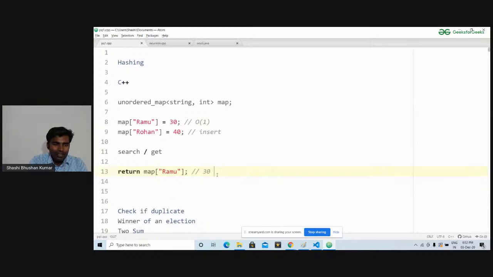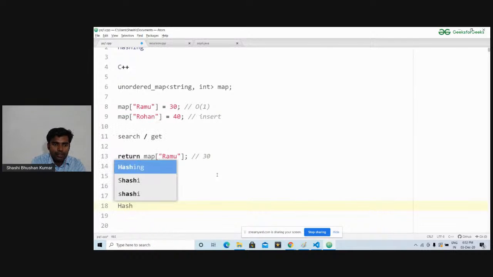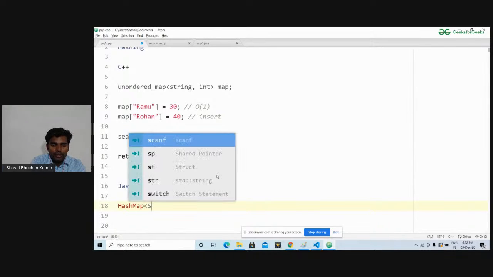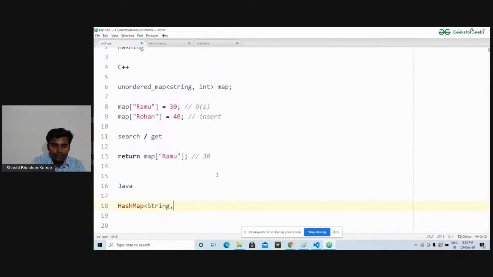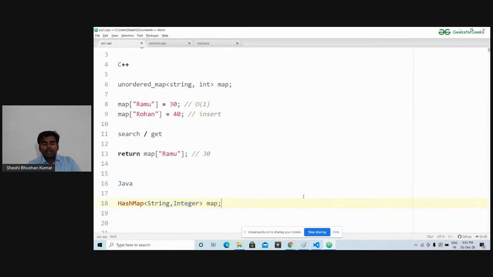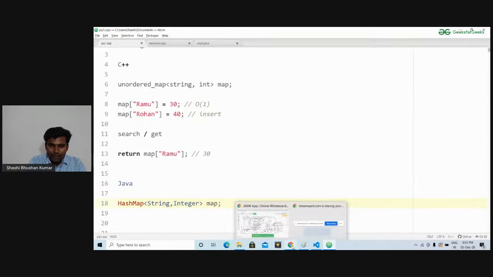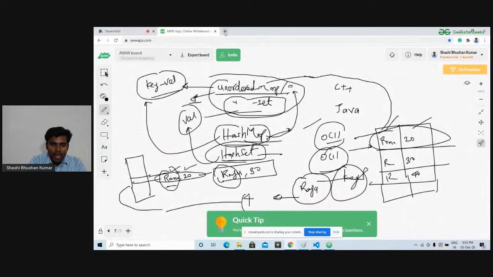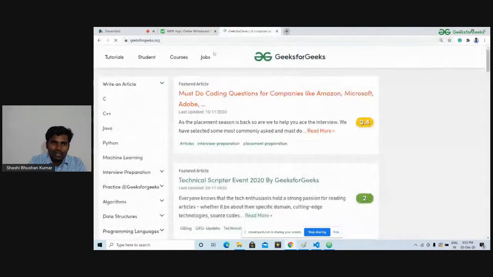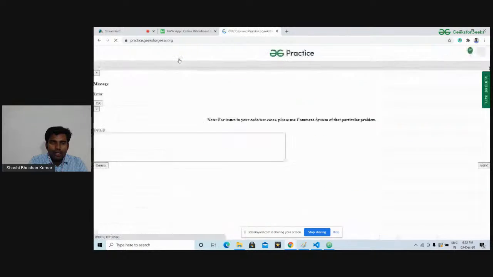So in Java we do similar stuff. Like in Java we have HashMap, a HashMap of string. Okay. So on the codes page, let me show you that thing. Actually, on the codes page you can easily find all these things.